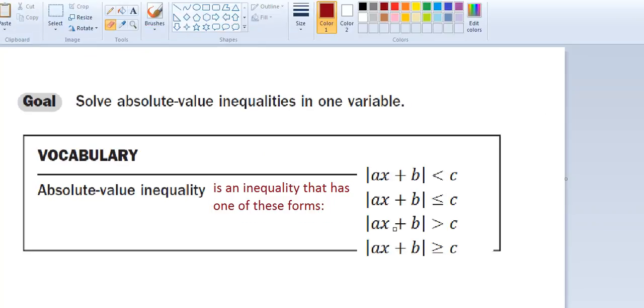Okay, so I tried to blow this up a little bit so you can see it. Here's the four forms we might see. We might see a number attached to an x plus a number. So ax plus b, absolute value, could be less than c, or that same thing, absolute value of ax plus b could be less than or equal to c, or we might see that it's all greater than c, or we might see that it's all greater than or equal to c.